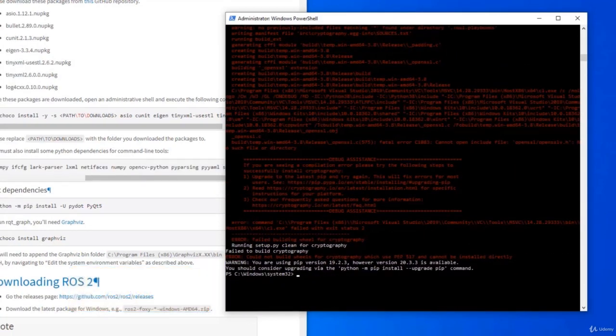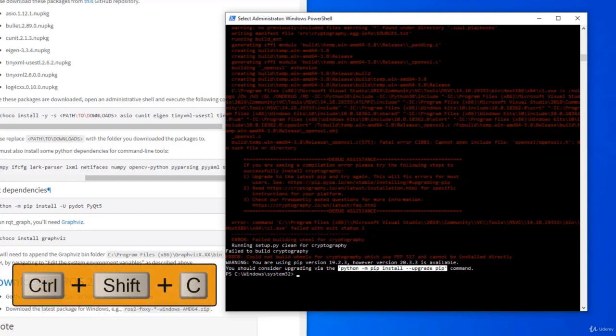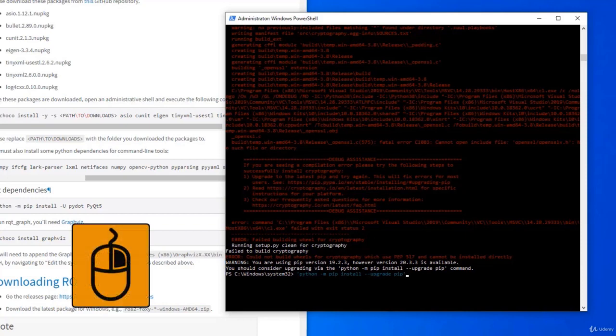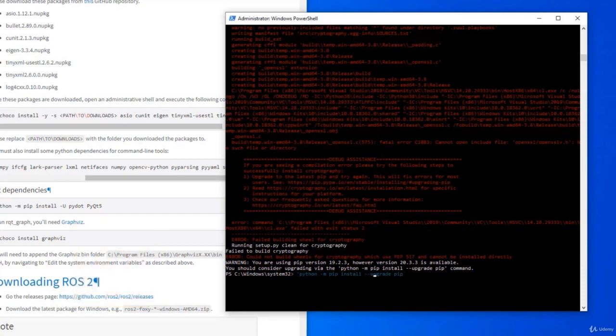Alright, so our command ran with errors. So I will go ahead and try to upgrade my pip to see if this solves my issue. Using the command here, Control-Shift-C, and then paste it in with the right mouse button. Don't include the apostrophes. We will go ahead and hit enter.